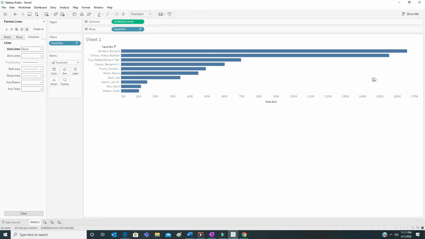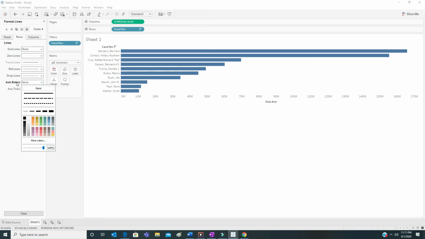I'd also like to go ahead and remove this axis ruler here. So I'm going to click on the drop down, select none. There we go. I'd also like to go ahead and remove the axis ruler from rows. So I'm just going to go ahead and select none for that as well. I'm in the rows tab. Great.